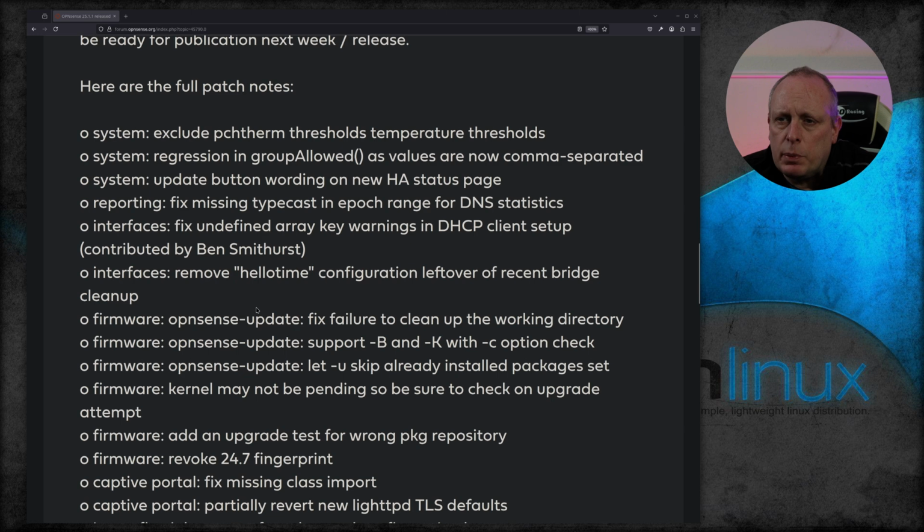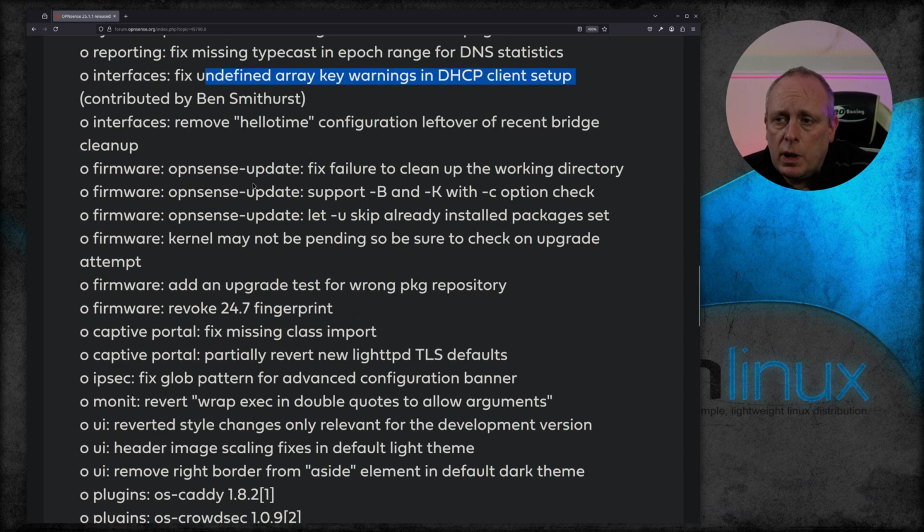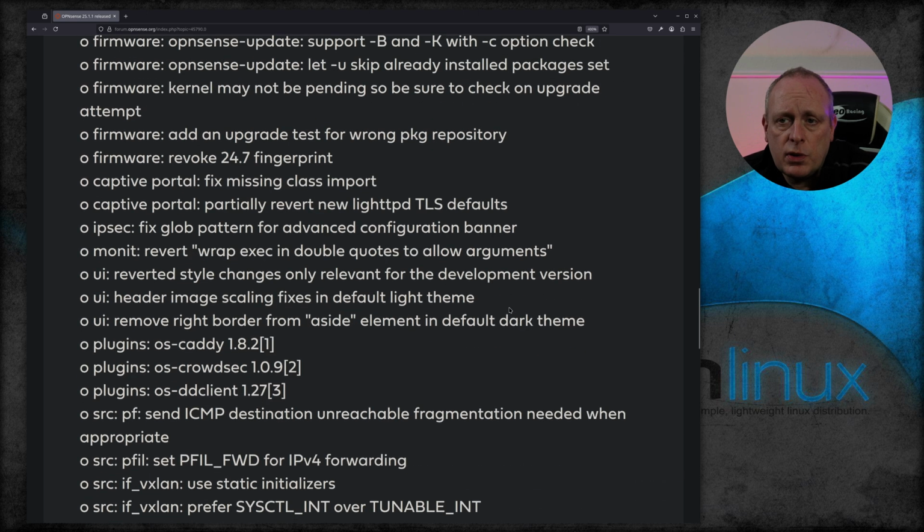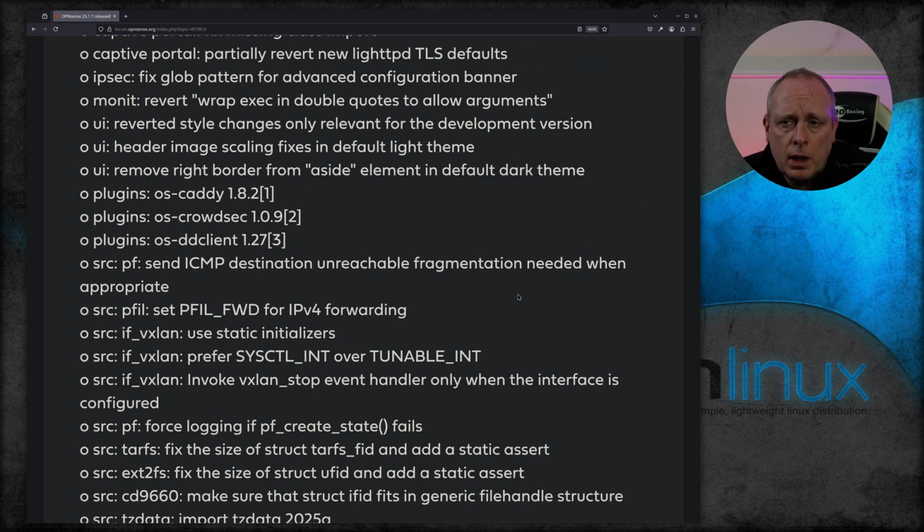So it's mainly bug fixes, like update button wording on the new HA status page, reporting, fix missing typecasts, interfaces, fix undefined array key, remove hello time configuration. The firmware update process has had a couple of bug fixes. They've revoked the 24.7 version fingerprint. A couple of fixes with captive portal. Glob patterns fixed with IPsec. Monit reverted wrap exec in double quotes to allow arguments. The user interface had a few style changes reverted that were only relevant to the development version. We've gone over the plugins, os-caddy, os-crowdsec, ddclient.